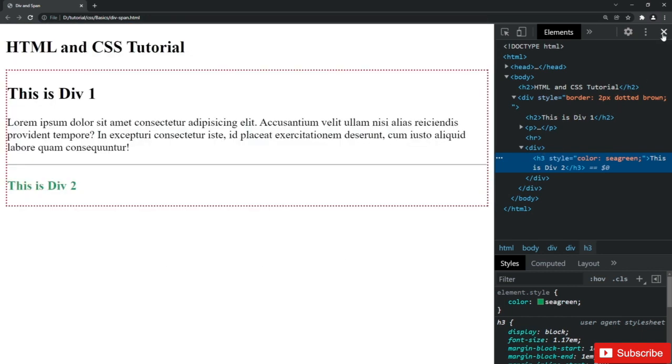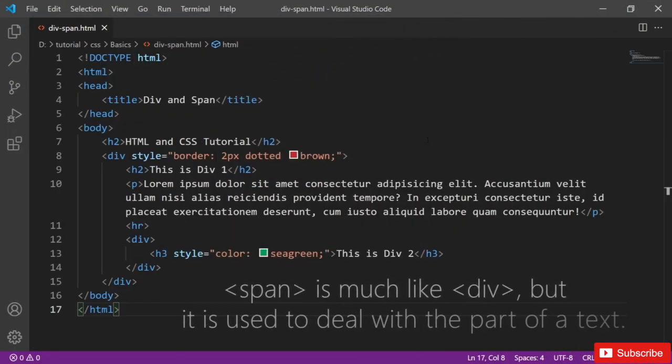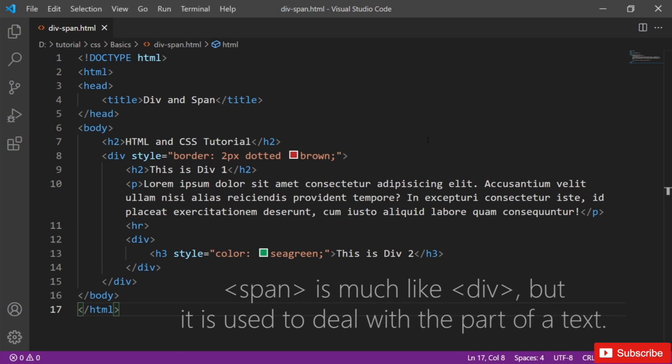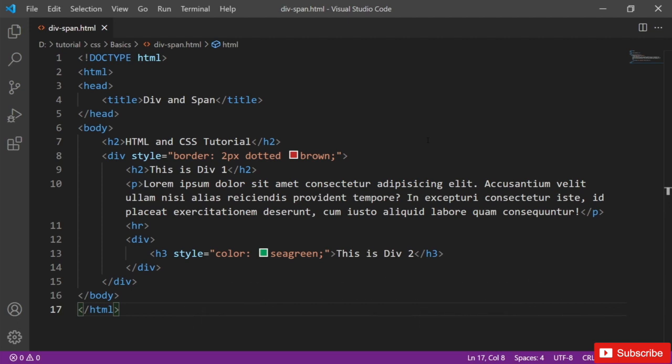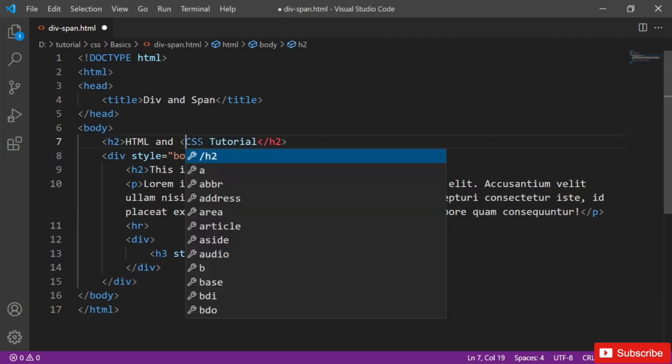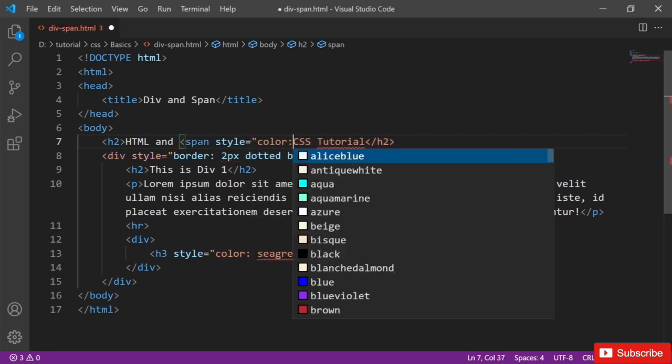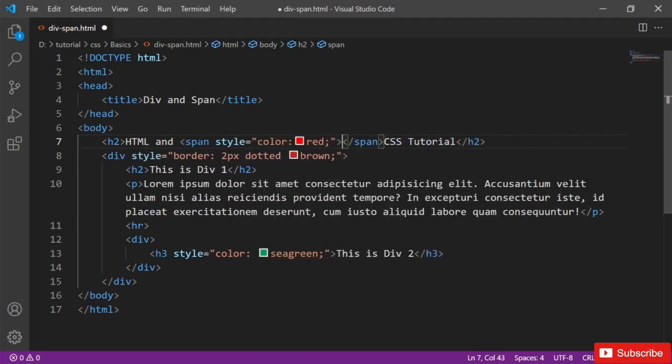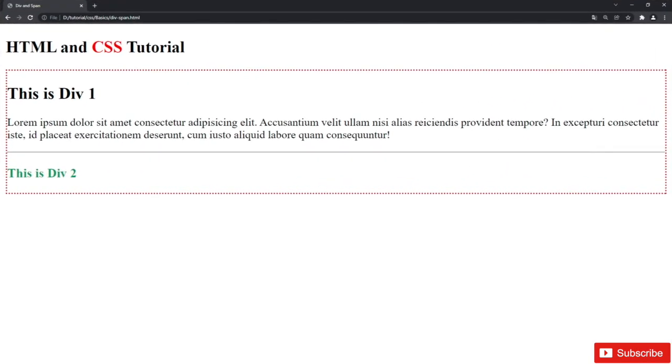Let's talk about the span tag now. The span tag is much like division, but span is used to deal with the part of a text. For example, let's say I want to color this text CSS only. So I'm just going to put a span around the CSS. I'll say span style is equal to color colon red, and I'm going to end the span here. Now if you look at the output, you can see that the word CSS is now in red color.